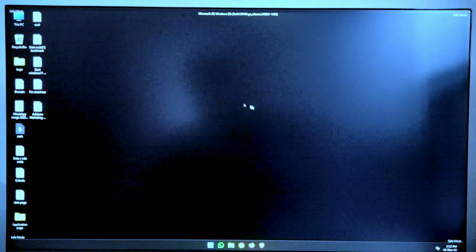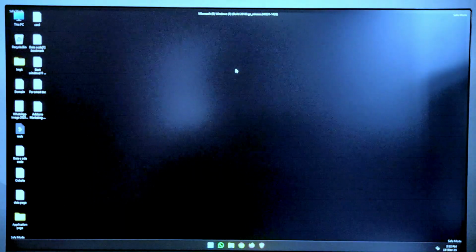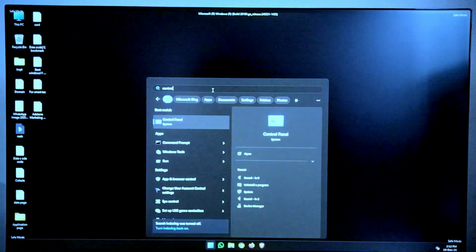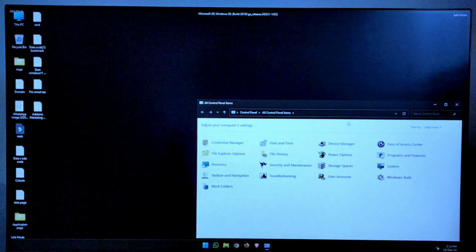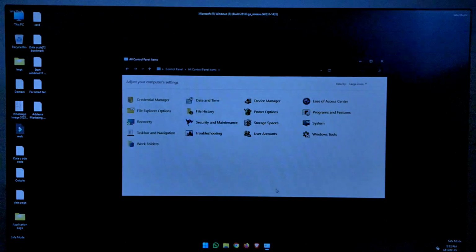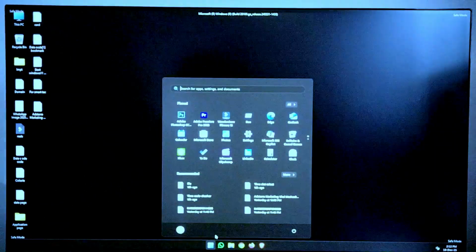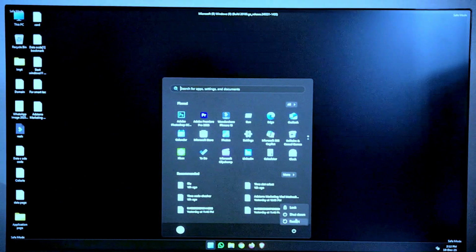The computer is opened in safe mode. You can see here. Now you can easily uninstall that software from your PC. Just go to Control Panel and easily uninstall any application from your PC. You can also uninstall or remove Windows Update from your PC. After that, just shut down or restart your computer.